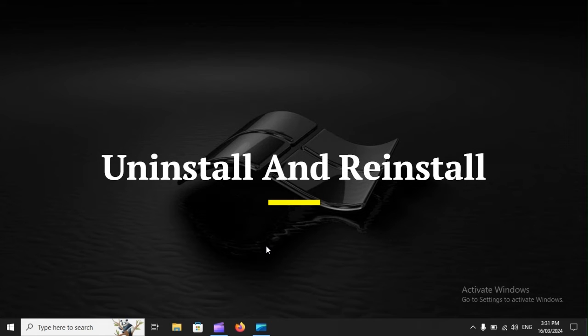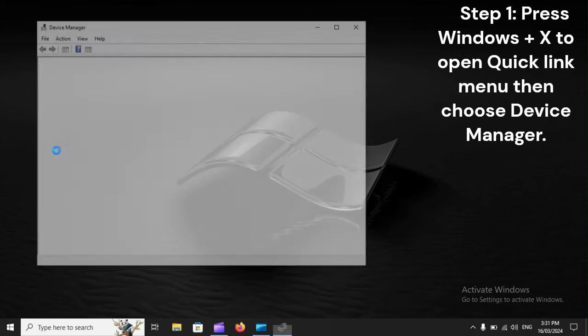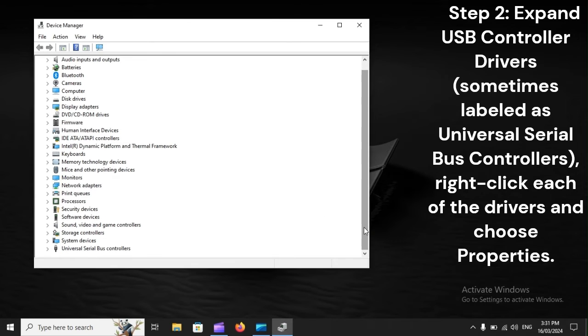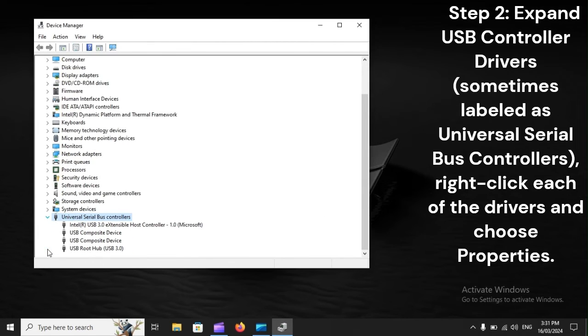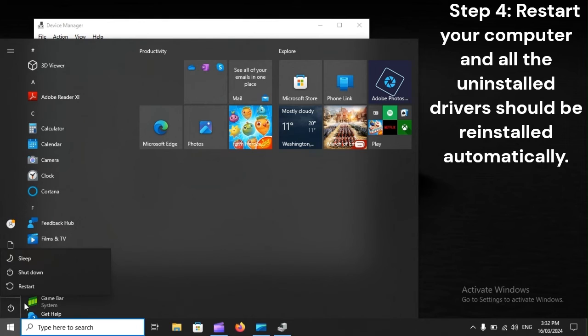Uninstall and reinstall. Step 1. Press Windows plus X to open Quick Link menu, then choose Device Manager. Step 2. Expand USB controller drivers, sometimes labeled as Universal Serial Bus controllers. Right-click each of the drivers and choose Properties. Step 3. Go to Driver tab, then click Uninstall to get rid of the driver. Step 4. Restart your computer, and all the uninstalled drivers should be reinstalled automatically.